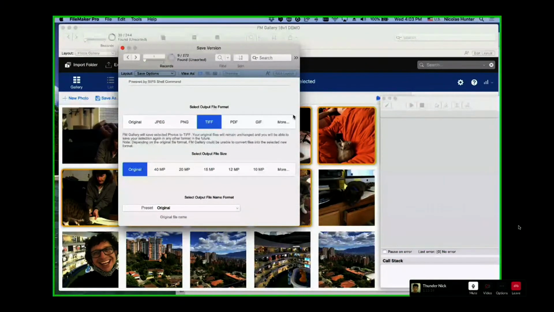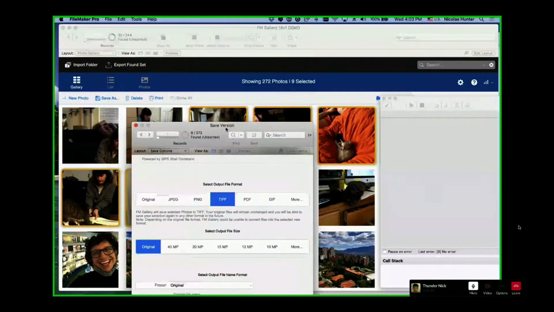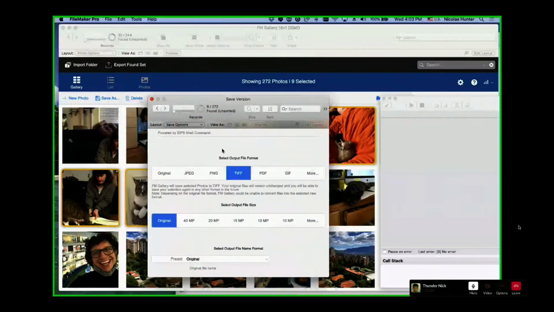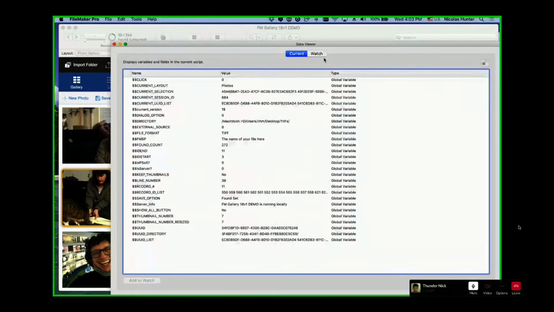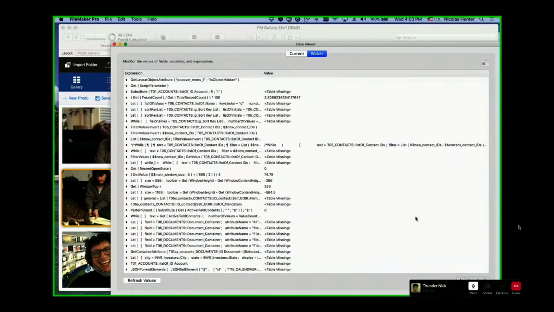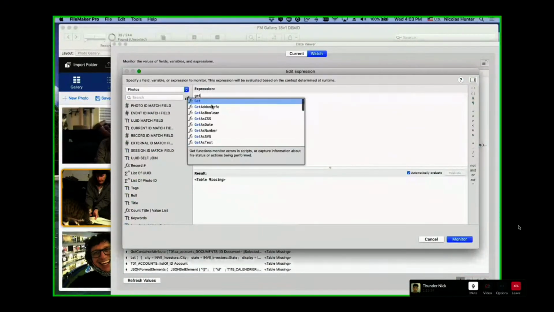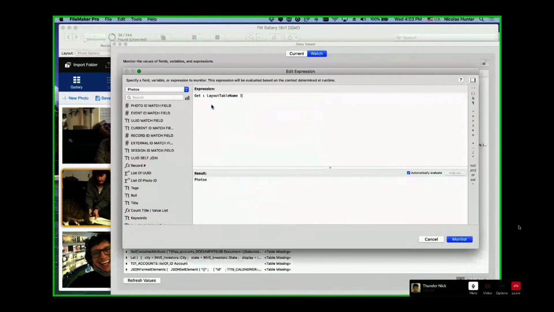And I have nine selected. See this dialog here? That's why I have a dialog: each time, I am in the photo table here. This here is the photo table. So, get table name, it's the photo. I'm no longer in the gallery.